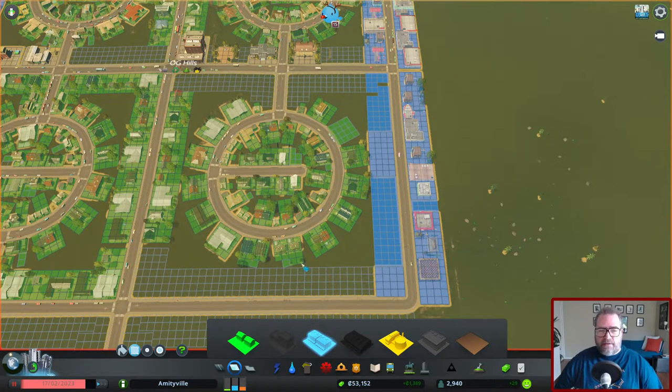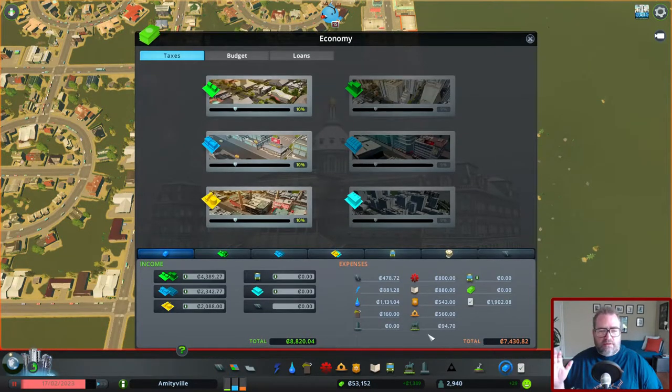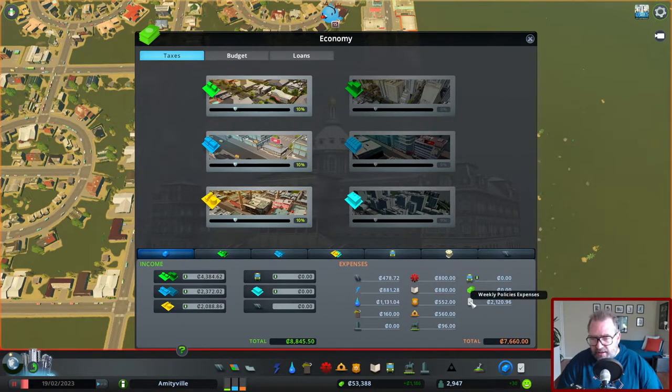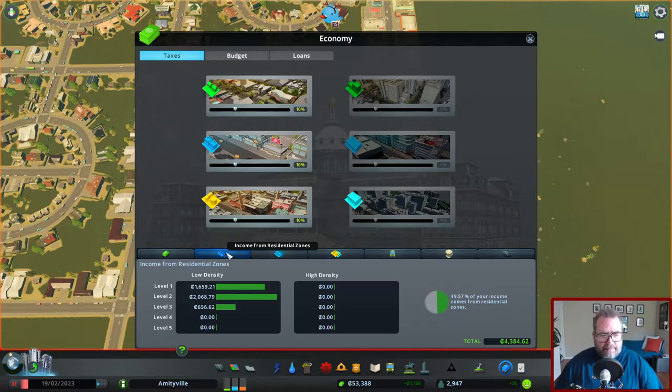Wait. All right, let's use the budget tool. Is it this one? Economy. Expenses. Okay, so our income... We should be making 1,400, right? Total, or does it change constantly? Hang on. Why is it going up? It's this number. What's this number here? Weekly policies expenses. So it is my policies. It's confusing.